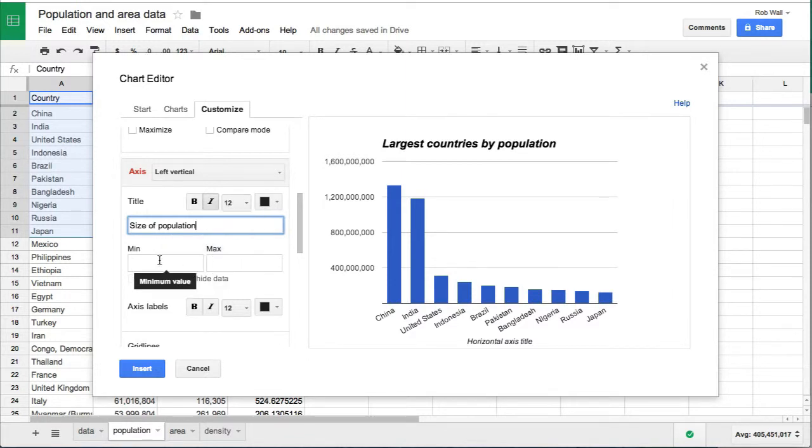I can't change the font. I can set the minimum and maximum values for the data that I want to have graphed, but usually it's pretty good as is. So I'm just going to leave that, and again press tab, and you'll notice that the title comes up over on the side. I think that's good enough for now.